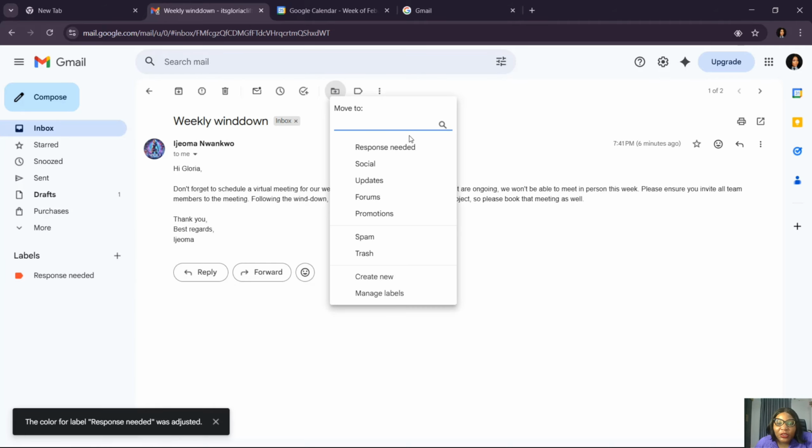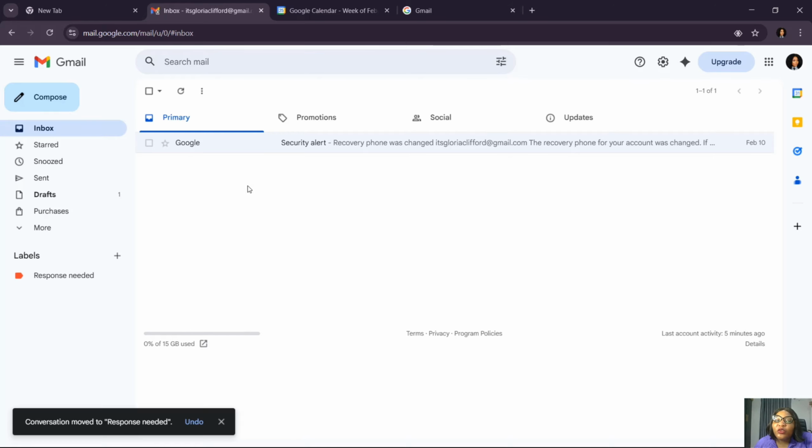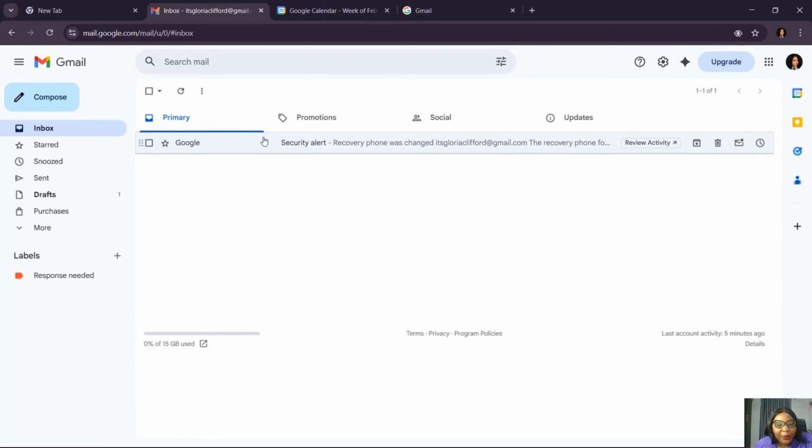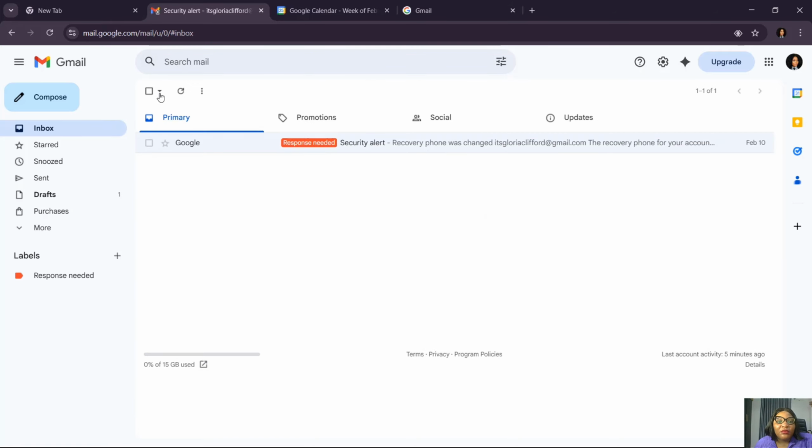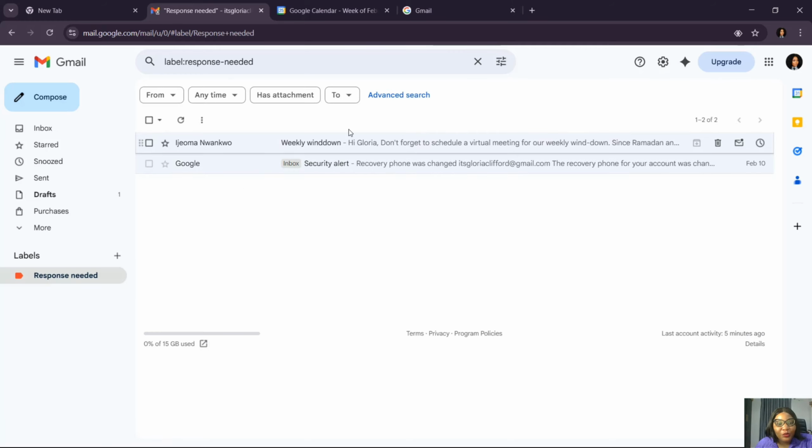Now let's do this. I'm going to say move to response needed. Once you move an email to a label, it is going to totally leave the inbox. But once you attach a label to an email, it is going to still be in the inbox. I hope you're not getting confused. Now let me attach a label to this. Let me use response needed. It did not leave the inbox. It is still there. But when I moved it to response needed, it left the inbox and went to response needed.